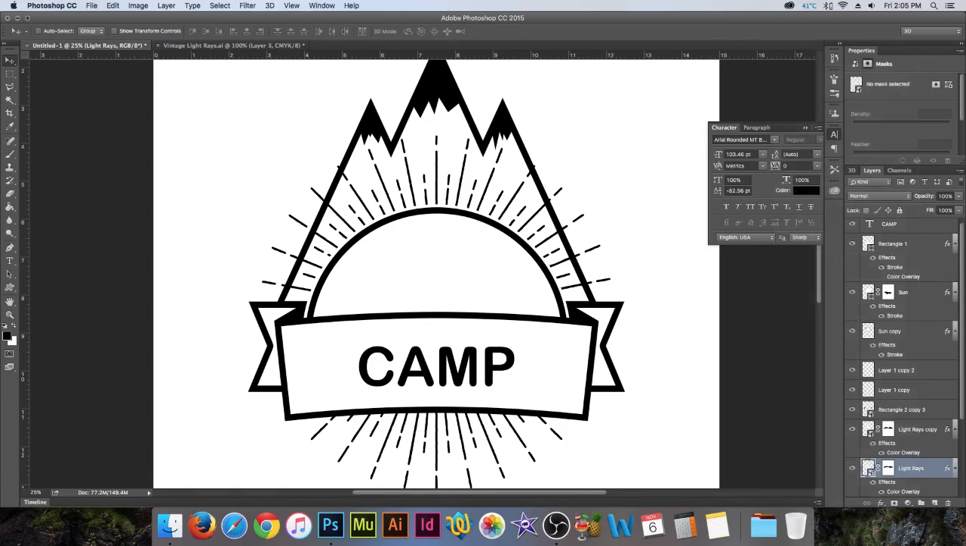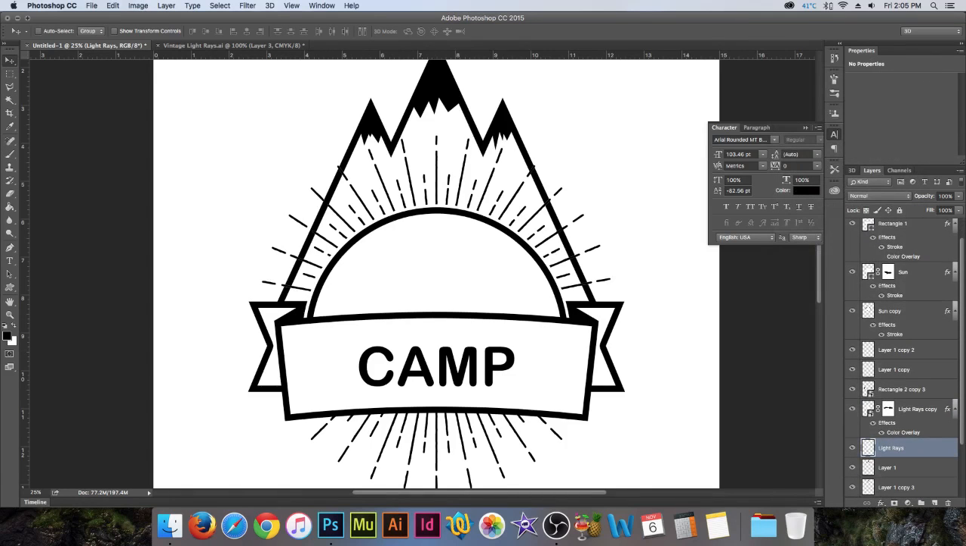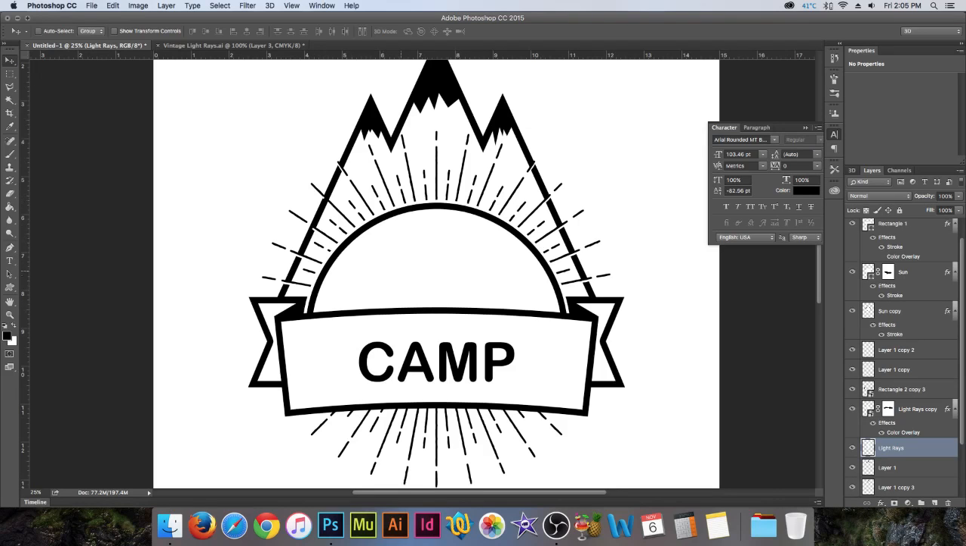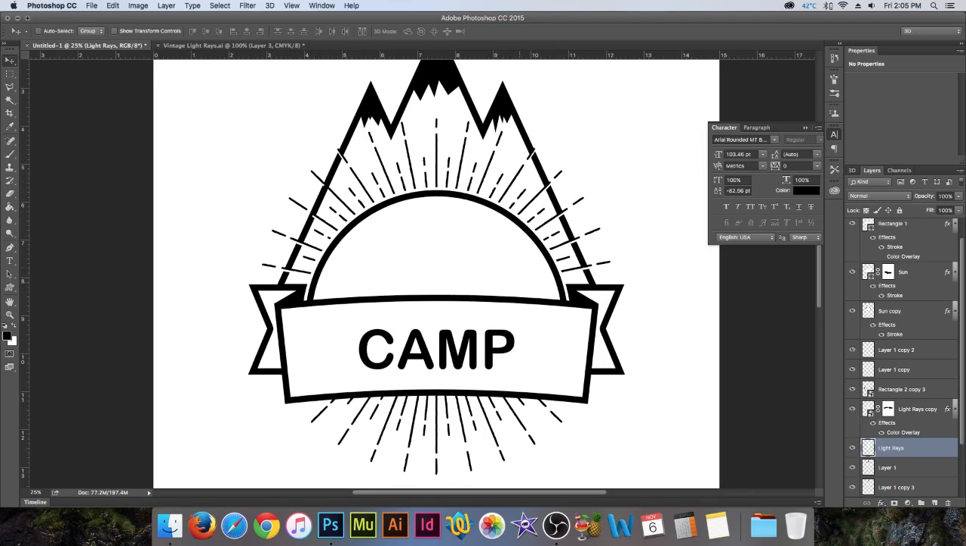Again, it's just a duplicate copy. I don't mind merging the duplicate copy. I'm going to invert it so it's white. And see what I did here? I just moved it down. I duplicated it, made it white, and moved it down, and now you can actually see where the light rays are. And that's actually really cool. I like the way that looks a lot. So we're going to go ahead and keep that.